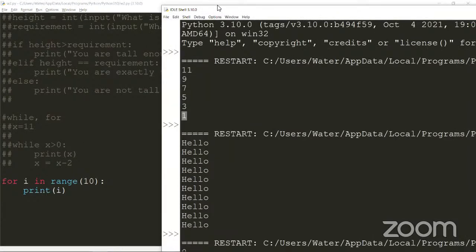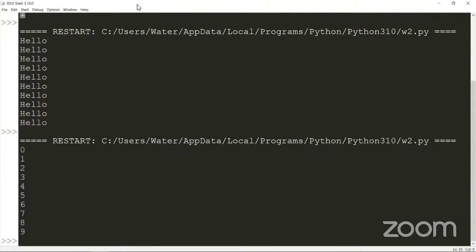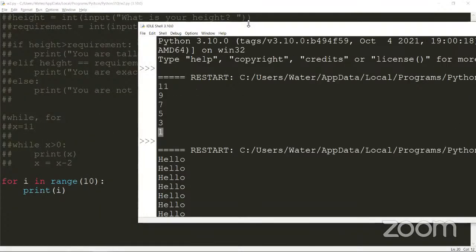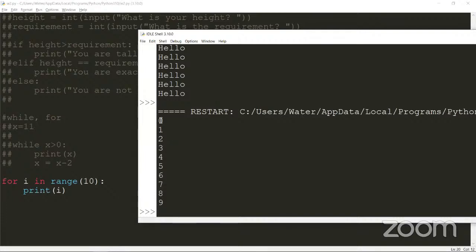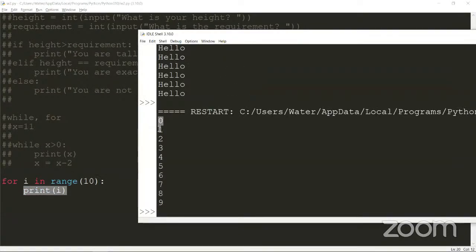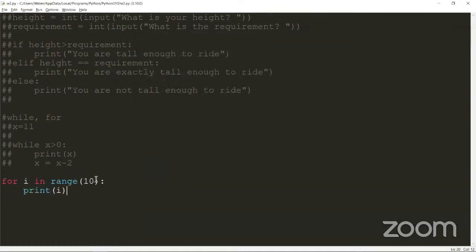So if we try to run this, oh, I didn't scroll, but you can see that in the first print i was 0, the second print i was 1, the third one i was 2, the fourth one i was 3, and so on. It's 10 numbers that goes from 0 to 9. That's what range is. So that's a basic for loop.